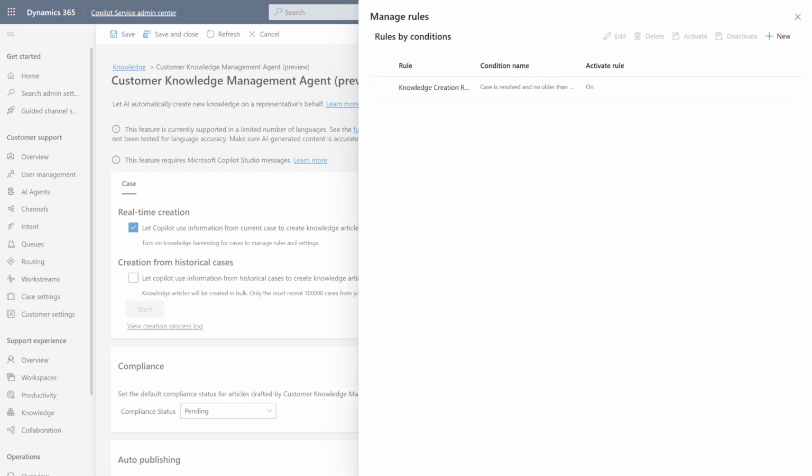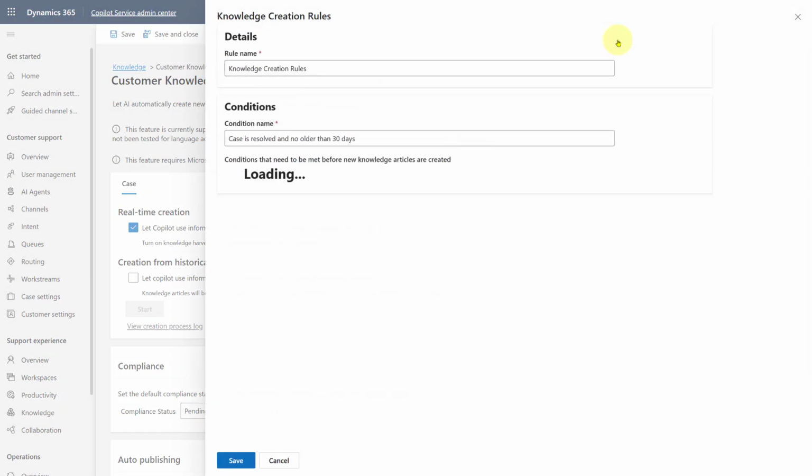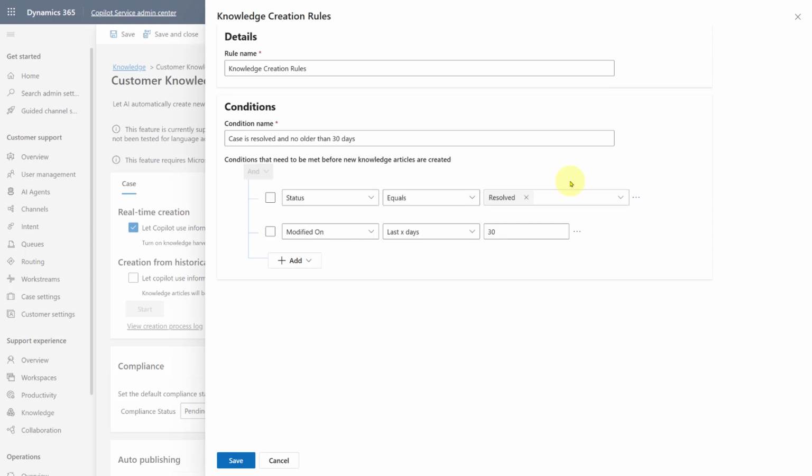If I click here on manage rules, this is really telling the agents which conditions must be met for a resolved case to even be considered for a knowledge article. So that's really what we're doing here. Currently I'm saying that the case needs to be resolved, obviously, right? That's that trigger as well. And then also we don't want it to be modified over more than 30 days.